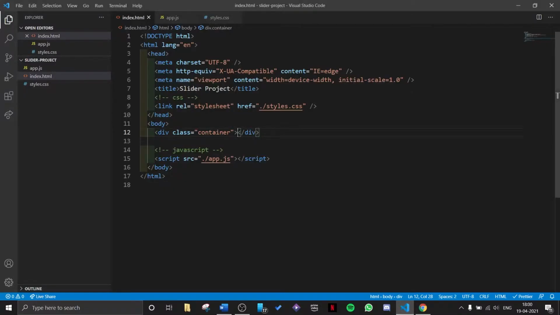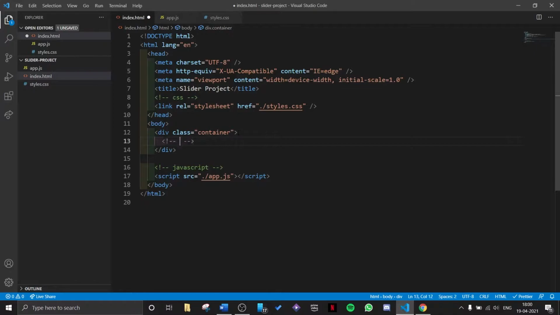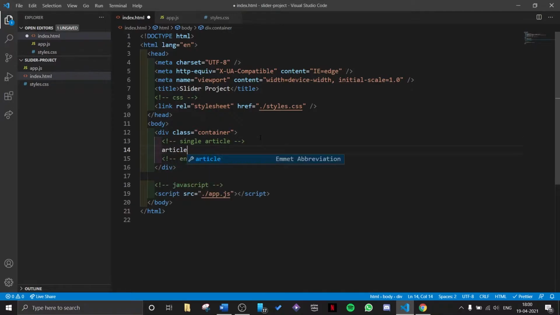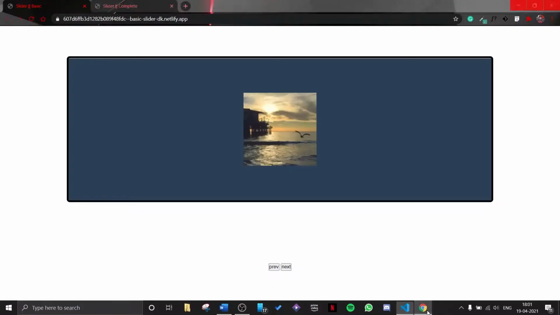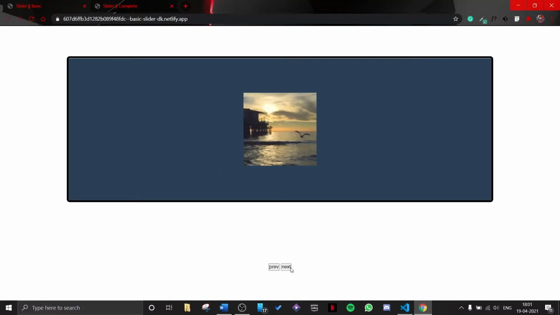So let me just create a few comments, single article, and then end of article. So we will create an article and give that a class of review, and for the basic project we need an image, a random image for all of those.